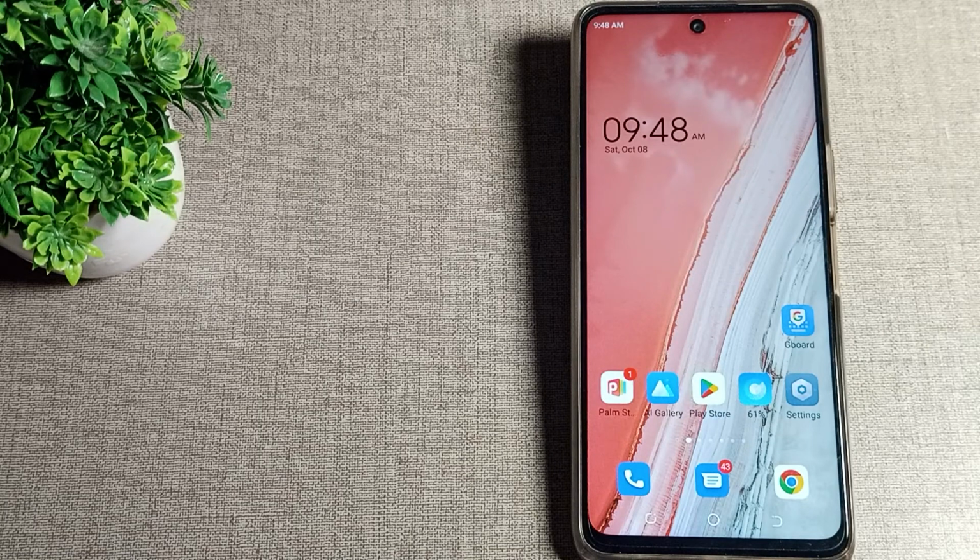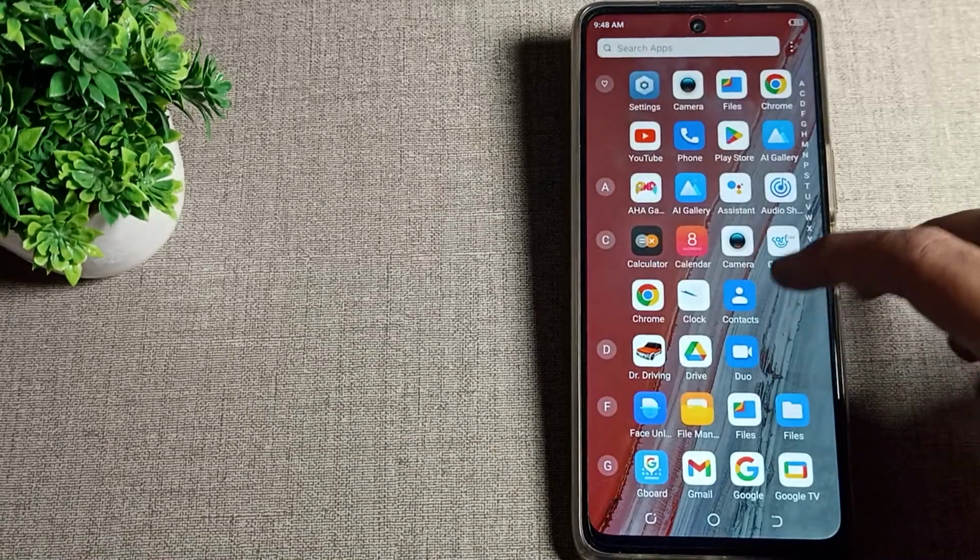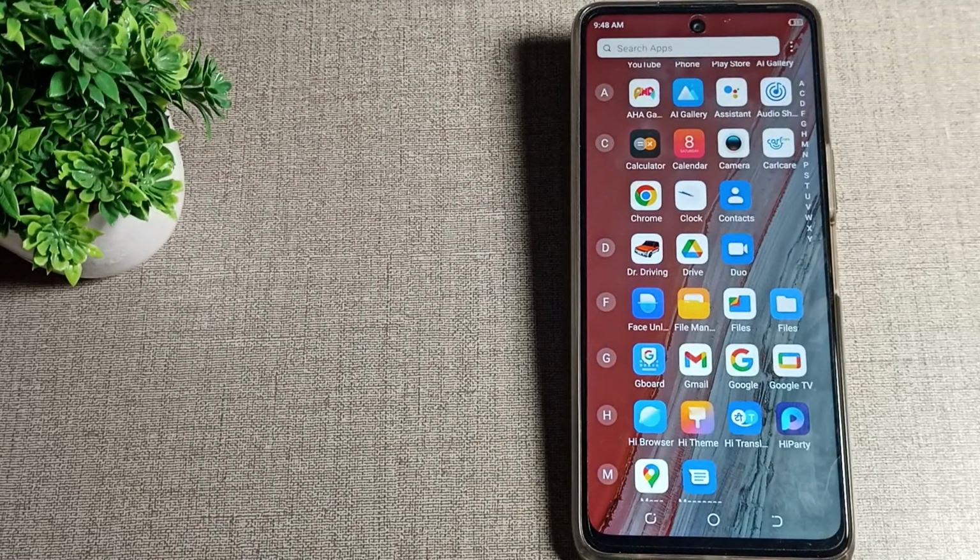Today friends, we are going to talk about how we can enable color correction mode in a Tecno phone and how we can use it. Today guys, I will show you how we can enable the color correction setting in a Tecno mobile.